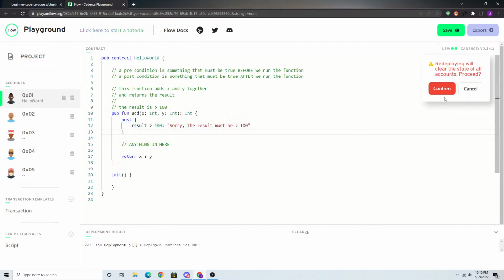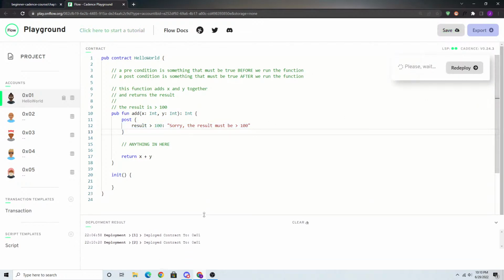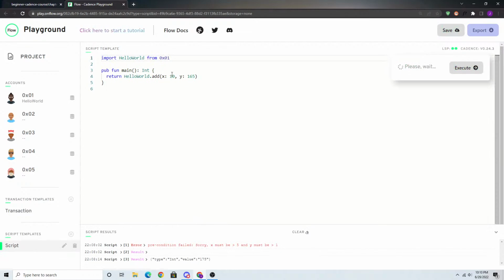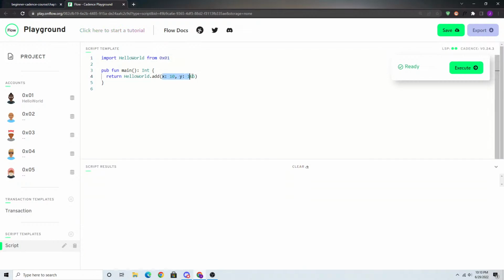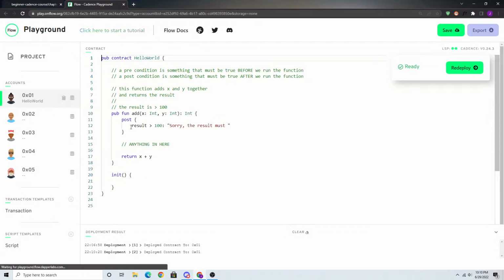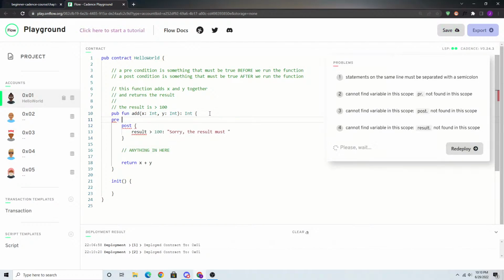Okay, so let's redeploy. We deployed it, and so if we go into our script, if we were to run 10 and 165, it's going to work, right? Because these two added together are greater than 100. But if we made this one like 15, it's going to fail and say, sorry, the result must, and then of course the playground's buggy, so it's not giving us the full error, but you get the point, right? Cool. And for the record, you can put both as well, right? You can put both.